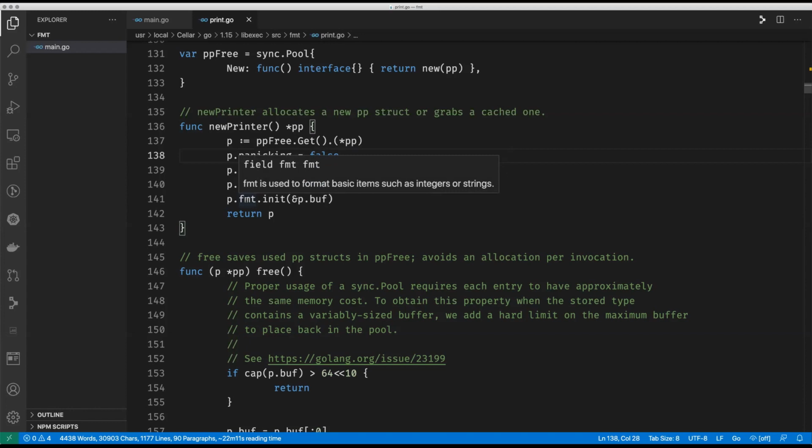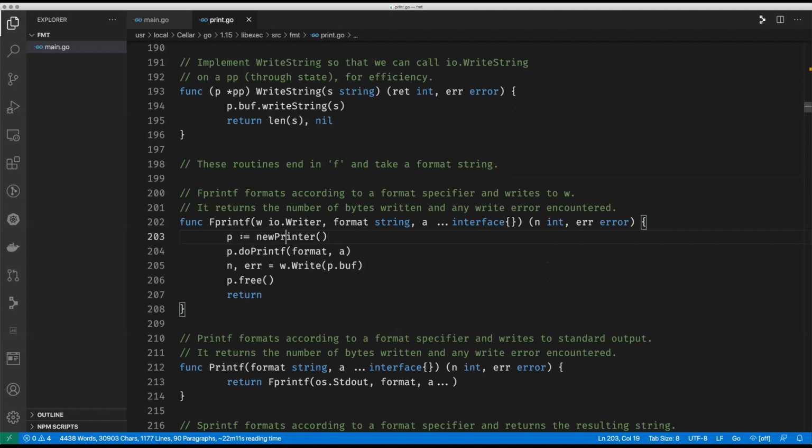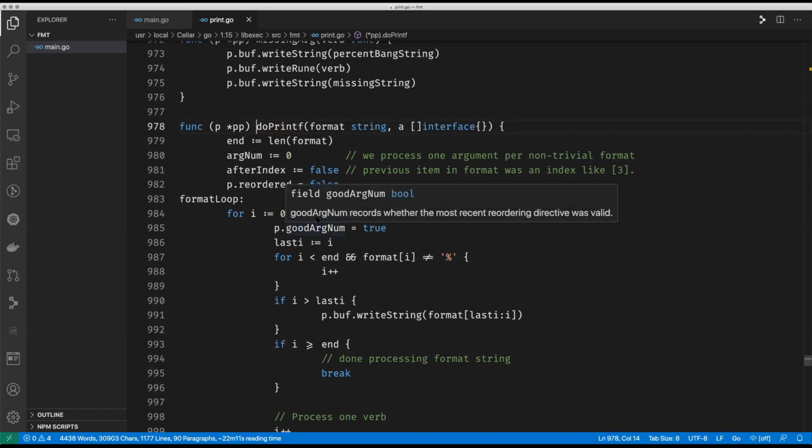And thumped init does something with p.buff. So we know p.buff is the thing that's going to end up being written to the writer. So that's helpful. So we've got a printer. That's fine. Now we're going to do a printf with it.